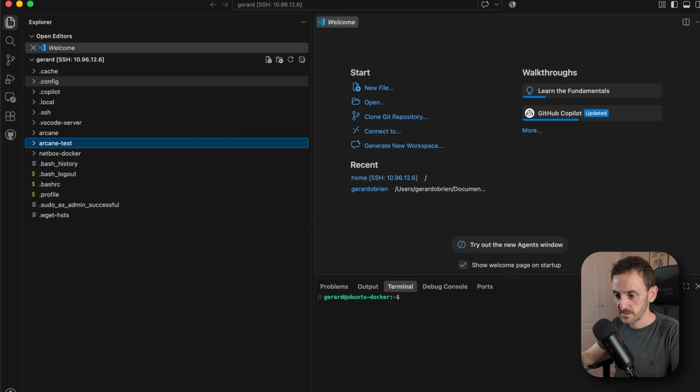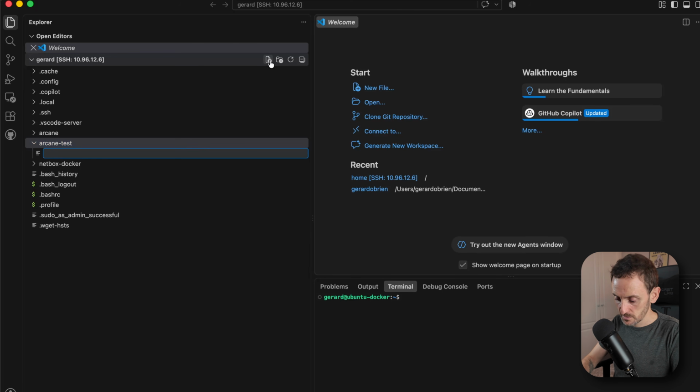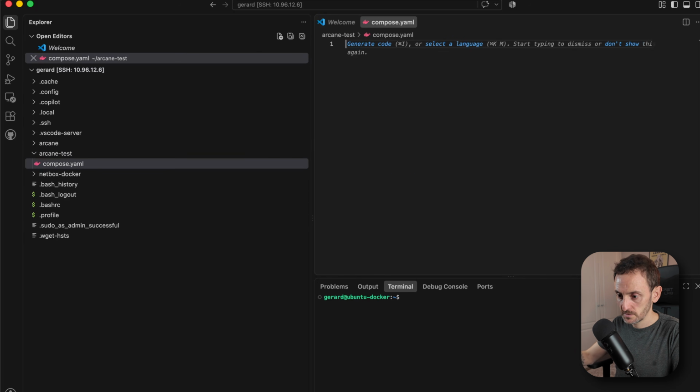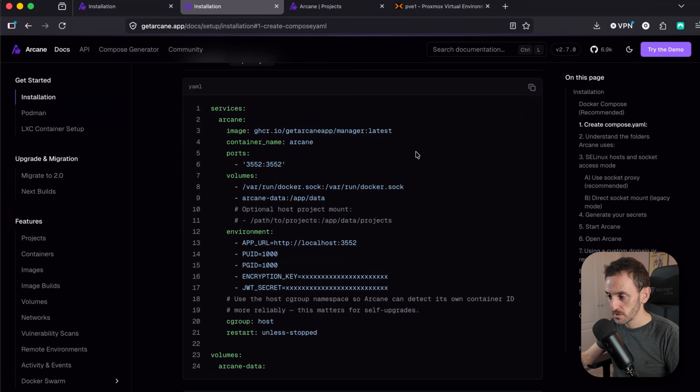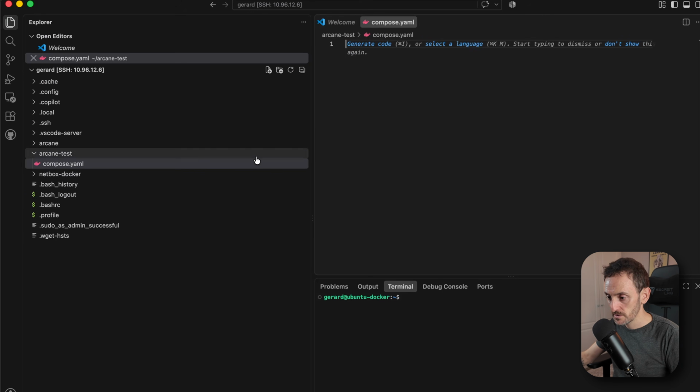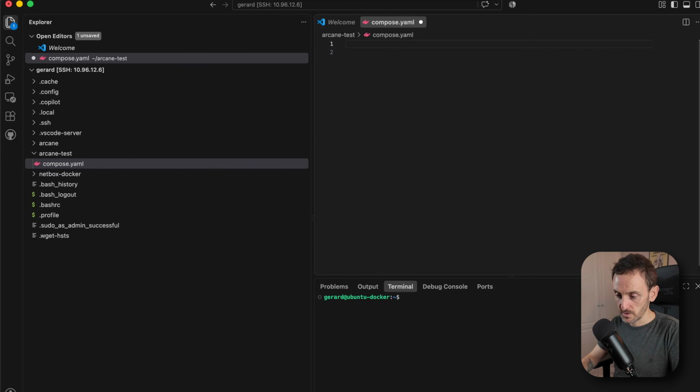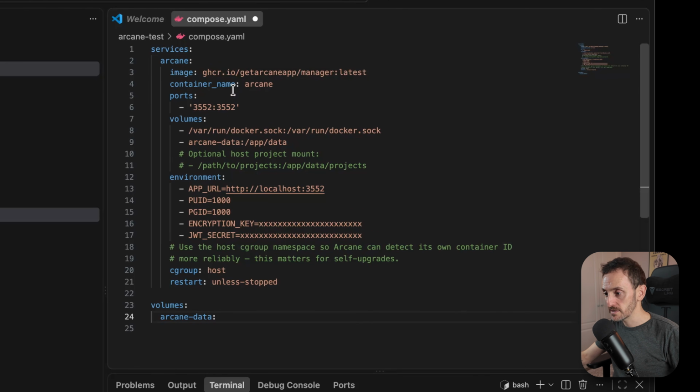Arcane test. In here, I'm going to create a new Docker compose file, compose.yaml. All we have to do now is go back over to this page, the installation page. You're going to copy that entire thing. You're going to come back over here. You're going to paste that in. Now there are a few things that we do need to change. Because I already have Arcane running, I need to rename some of these things.